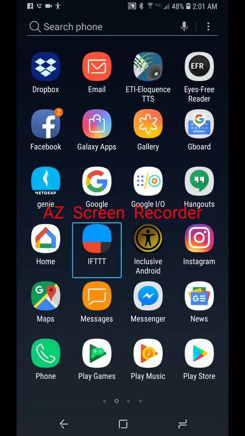IFTTT, which stands for If This Then That. Now, what this app allows you to do is put two services together to do multiple tasks. So, for instance, I could put Google Assistant and Google Drive together and say something to Google Assistant, and let's say I can have it create a document in Google Drive.